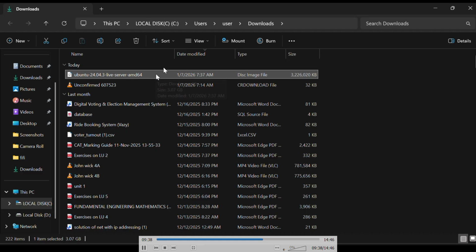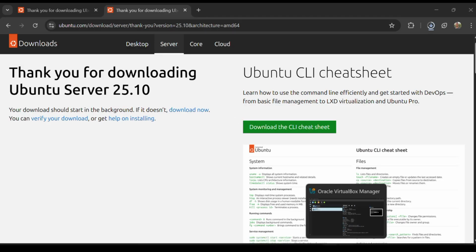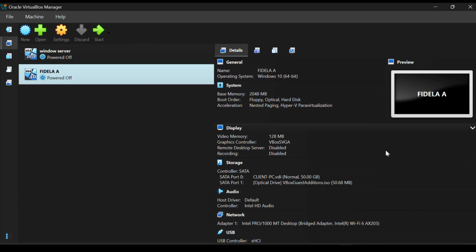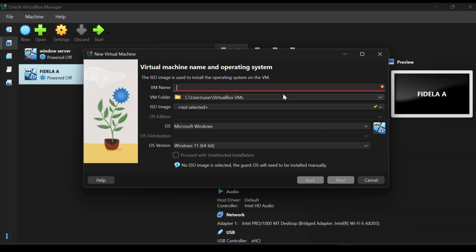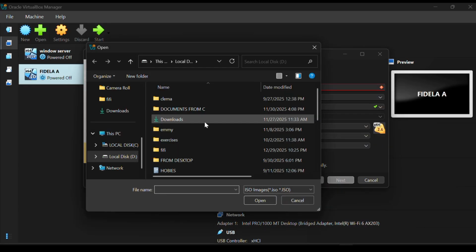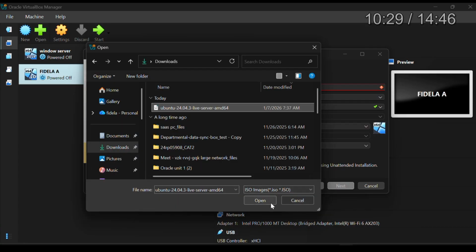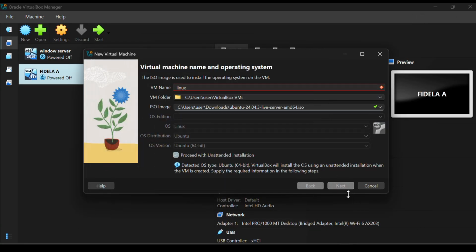Ubuntu server is here, downloaded on my desktop, and here in the virtual machine I click new in order to install it. I set the VM name, then I go here in order to select the one I downloaded, the server, which is here.